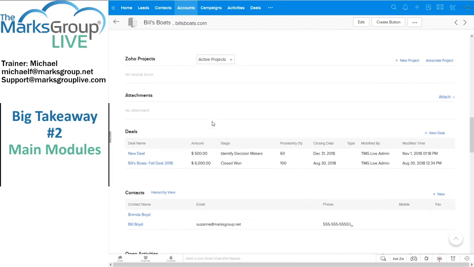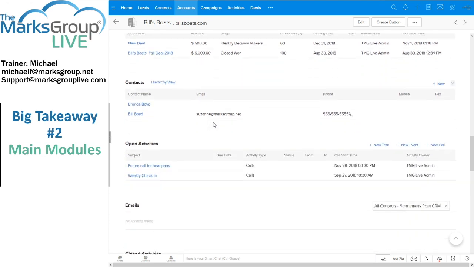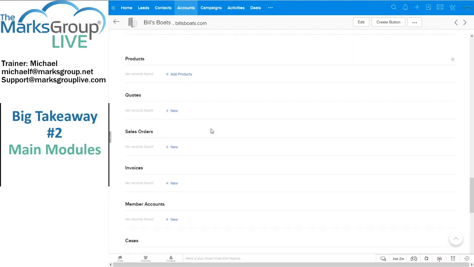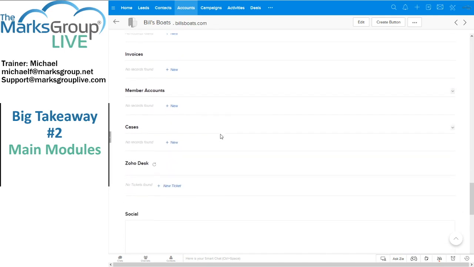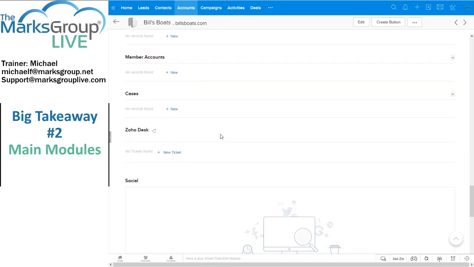notes. You can see that this is actually a record of our business with Bill's Boats, a record of our interactions with people, with contacts here, a record of what we've done with this organization, what we do with them, for them, quotes, sales orders. Again, some of these things depend upon the specific version of Zoho that you're using, but the basic functionality of accounts is going to be the same in all versions.